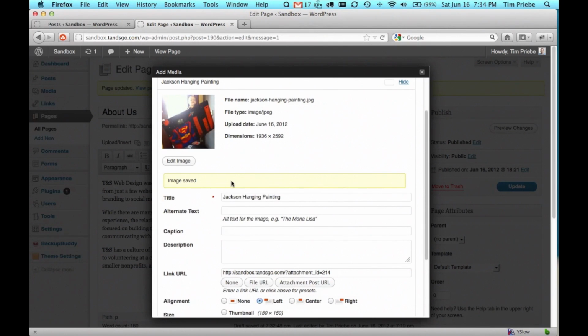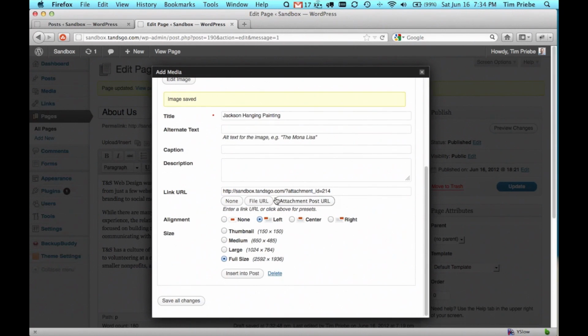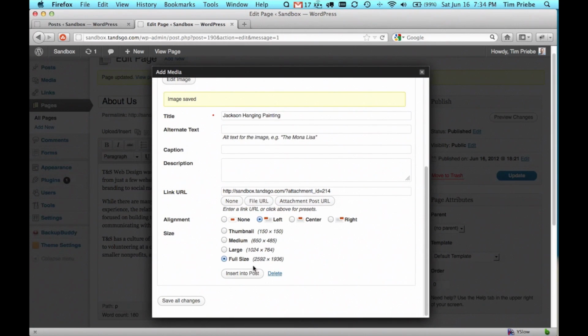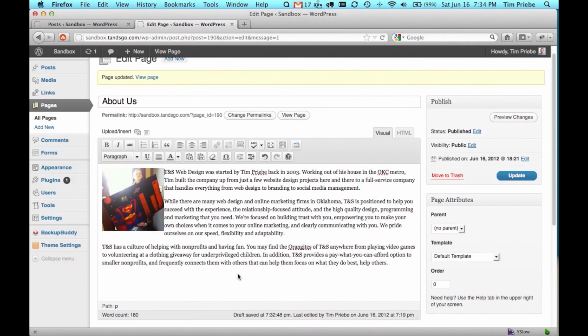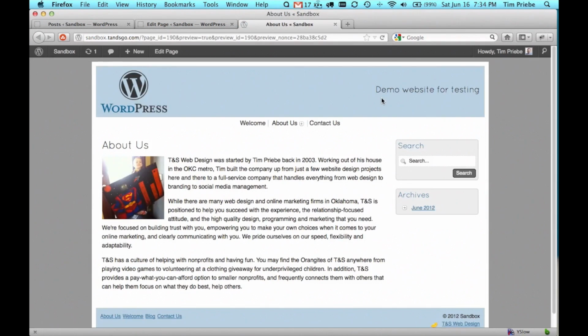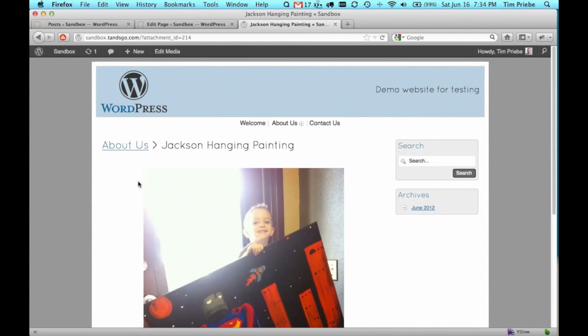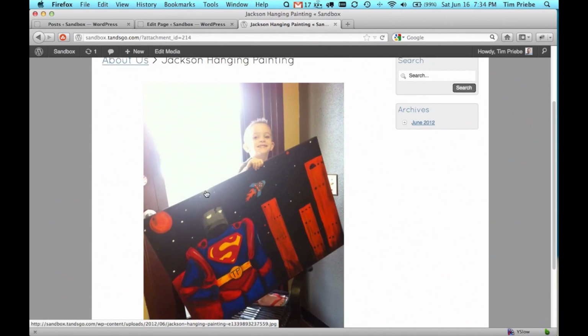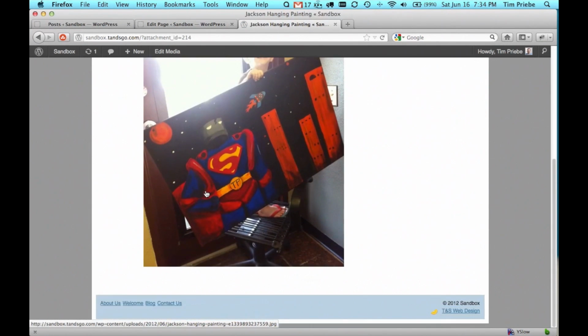That looks much better. Let's click on Insert into Post after we change the size to Thumbnail. And then let's preview those changes. That's a much better fit. Let's click and see what it looks like. And there we have the larger version of our photo.